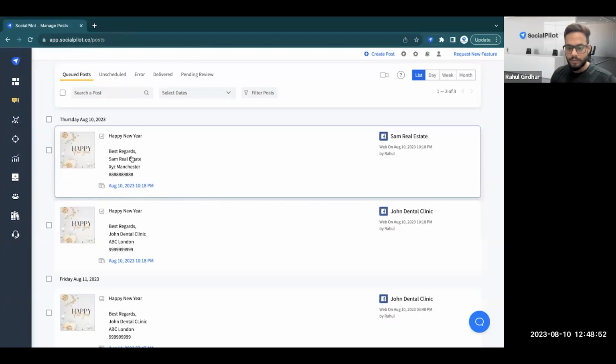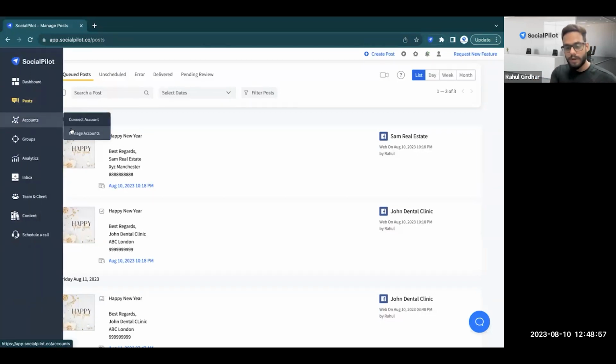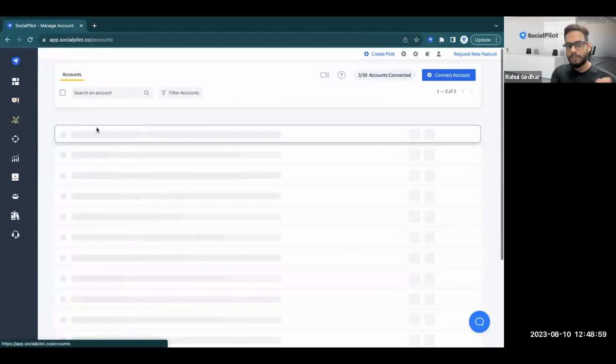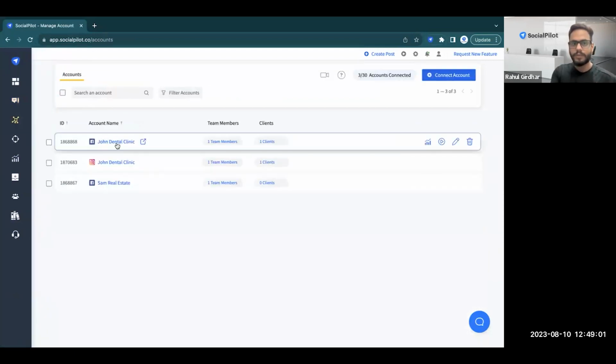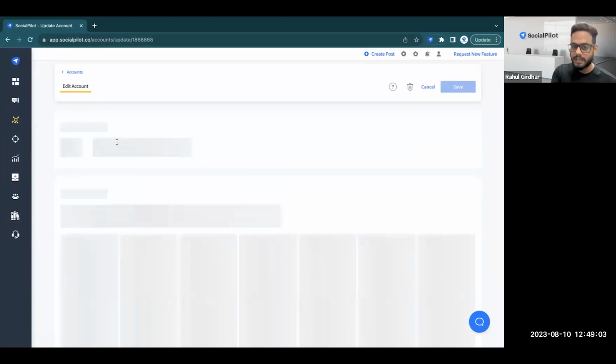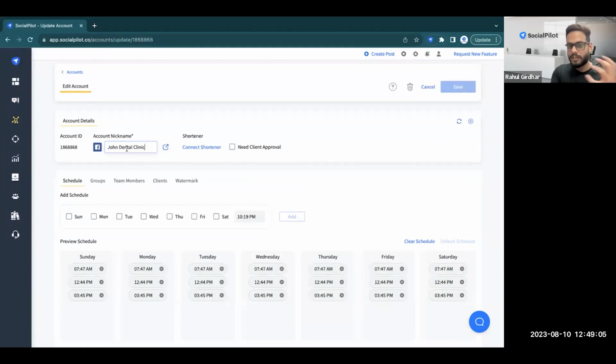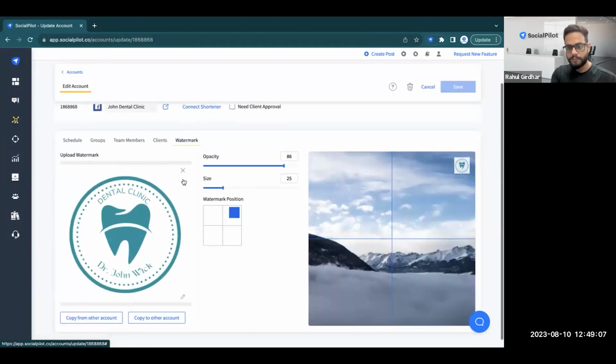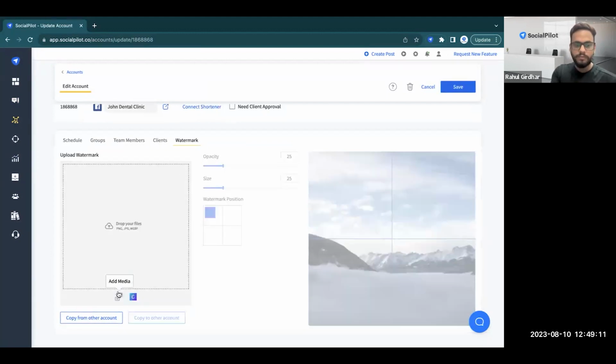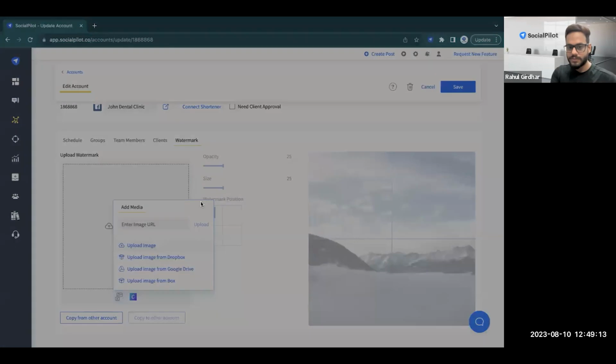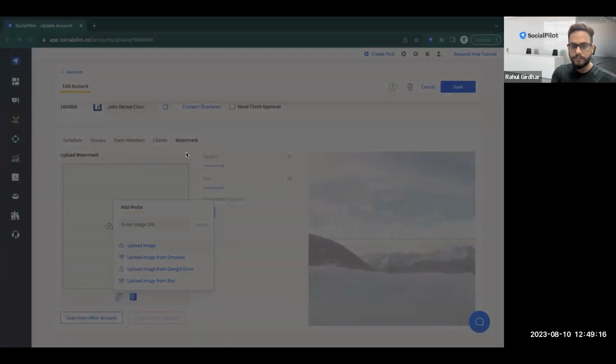Now, how you can add a watermark, it's again very simple for you. To add a watermark to one of the accounts, you simply go to the Manage Account section. You click on the account to which you want to assign a watermark. We'll select John Dental Clinic Facebook page. So here I've already uploaded a watermark. You can always remove this, upload a new watermark from these sources or even Canva.